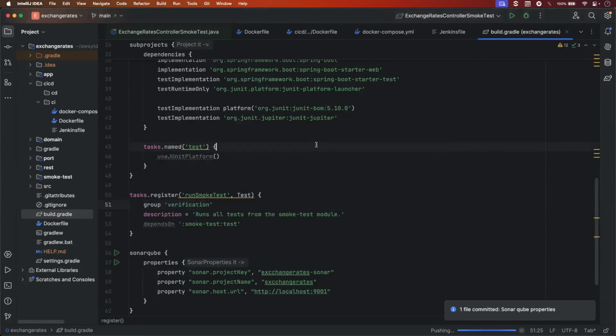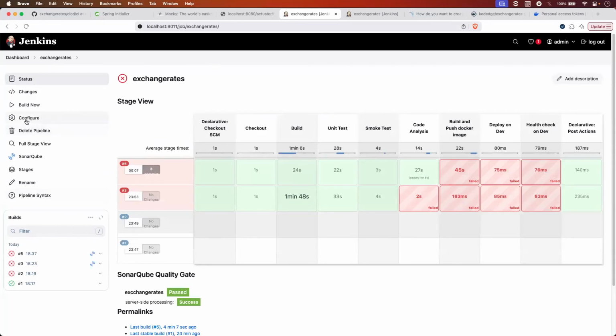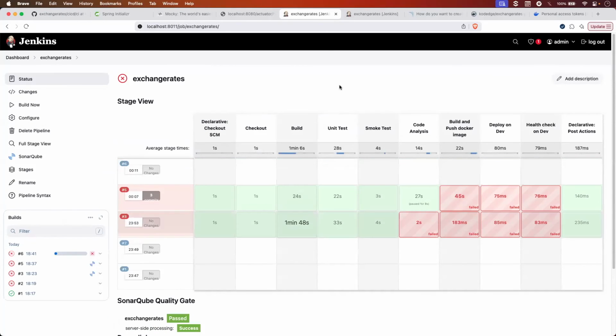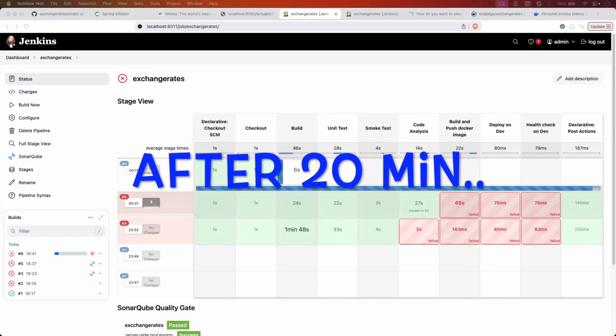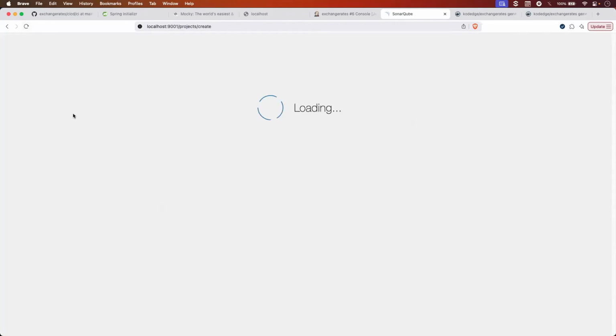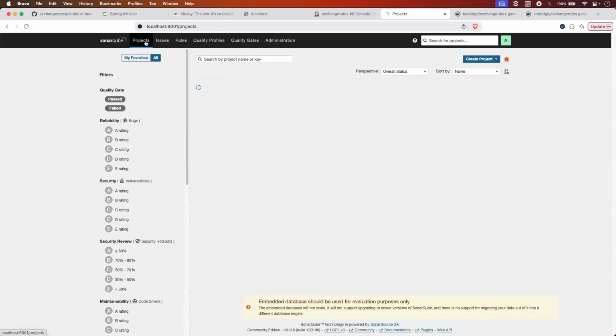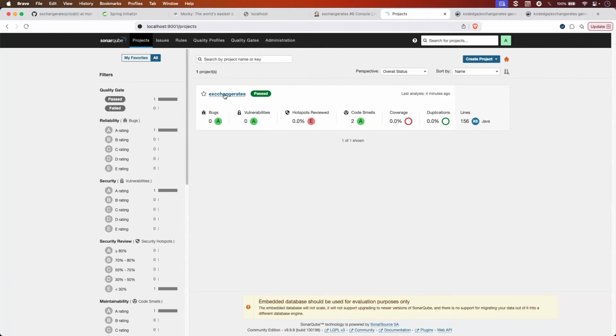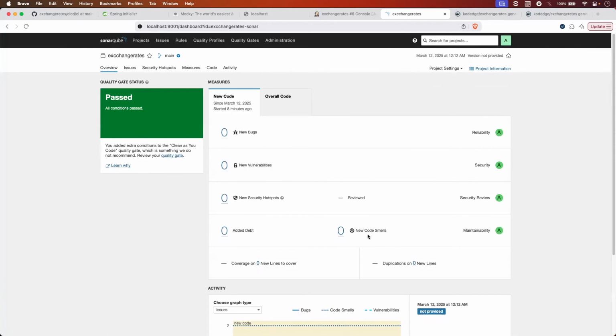Now let's go back into the Jenkins and let's build the pipeline. Okay, so our pipeline is passed and let's go into the SonarQube server and just refresh it. Click on the projects. So here you can see our project is added. Let's click on the exchange rates. So there is no code smell here. And also you can see the status that is passed.